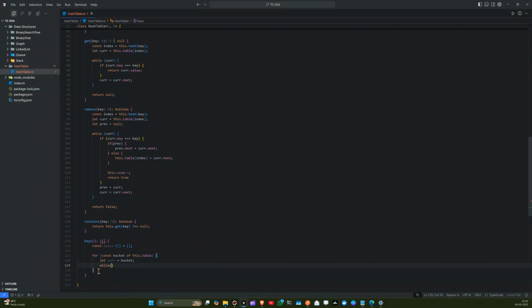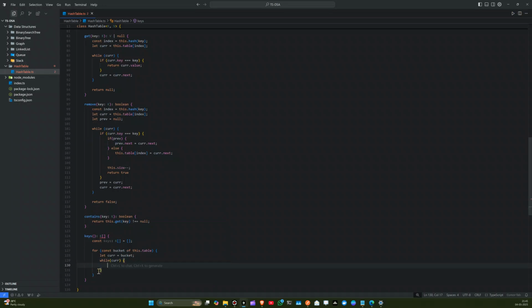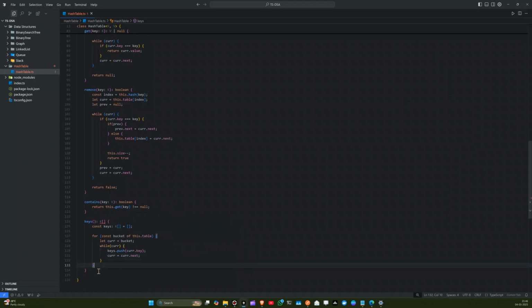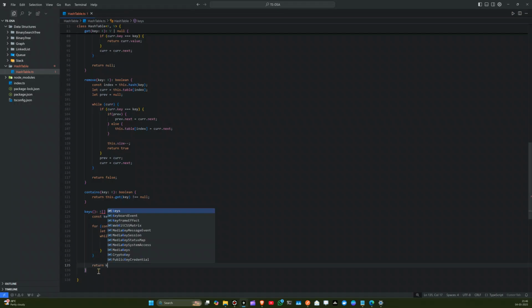So while we still have the current value, keys.push(current.key), and current equals to current.next. So it will keep moving and return the keys. Alright, so this is how we implement the keys method.